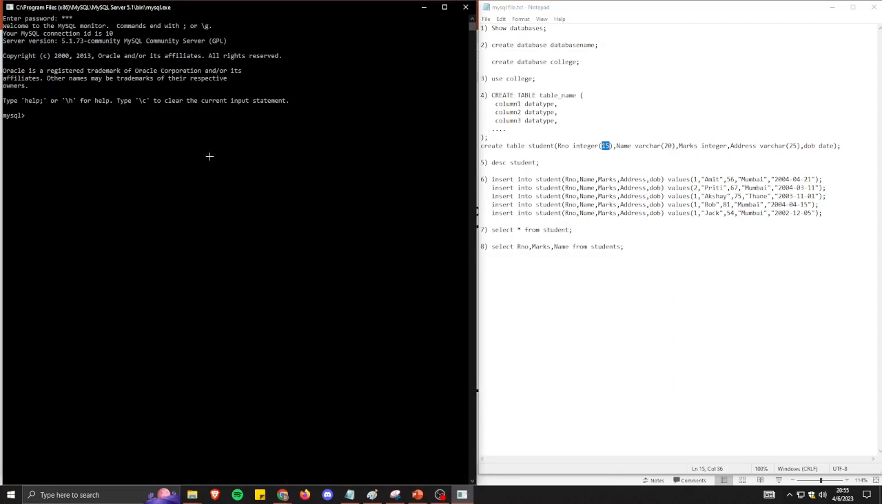The window that appears is of MySQL Server 5.1. Initially it will ask for the password which we had used during installation. So the same password you have to provide. After providing that password, we will get the MySQL prompt. Initially, we have to create a database.